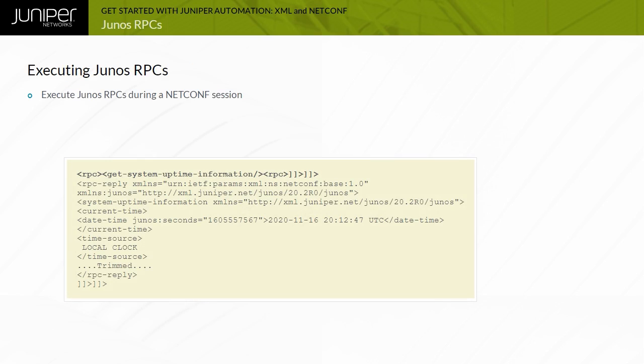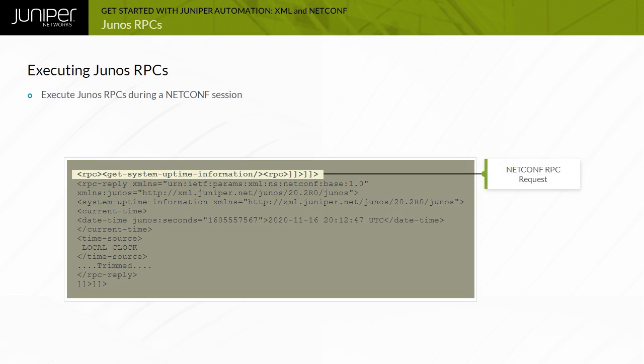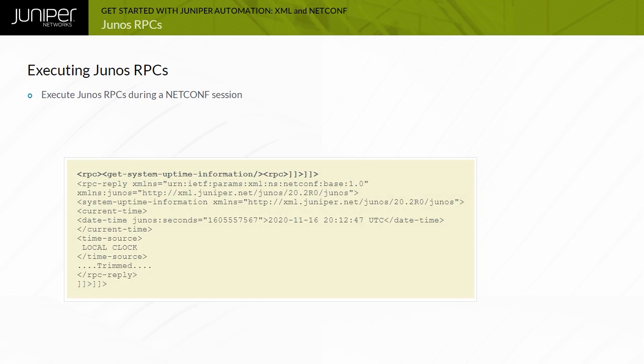Here's an example to illustrate the execution of a Junos RPC using a NetConf session. The Get System Uptime Information RPC is equivalent to a Junos CLI show system uptime operational mode command. The results sent back from the Junos NetConf server are encapsulated in RPC reply tags. This is a well-formed XML document. Although it is not formatted using XML indentation, this output is generally processed by computers instead of humans.